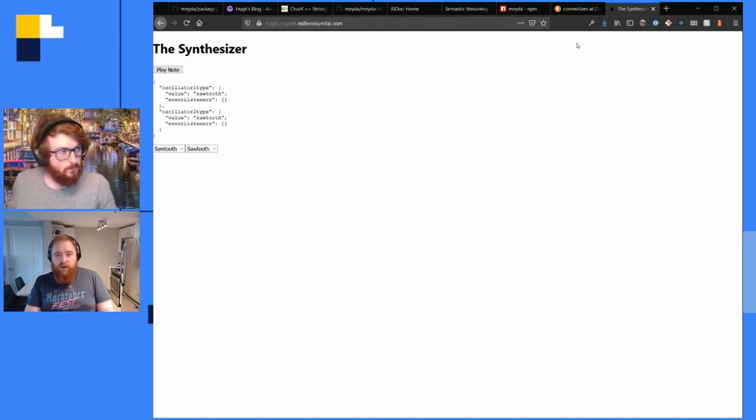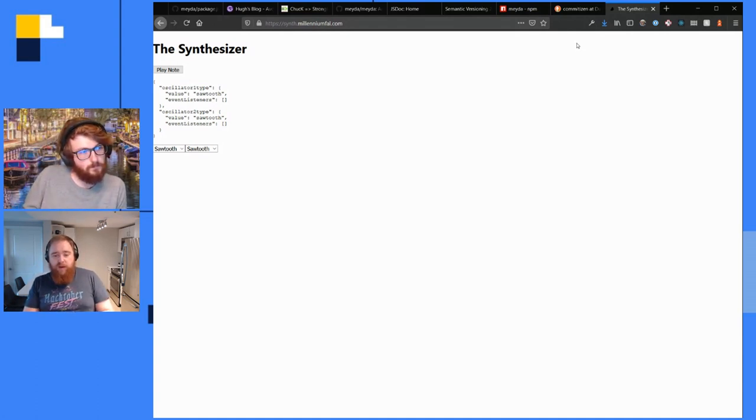So I decided I needed to make a synthesizer hook, which was useSynth, and it would give you back a synthesizer that you can hook up to your UI in React. The synthesizer was implemented in web audio, so that was fun.